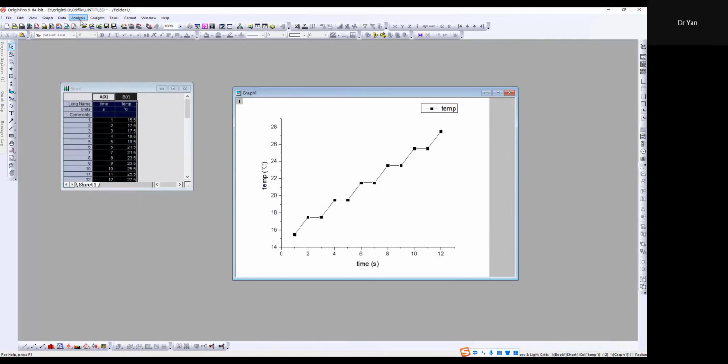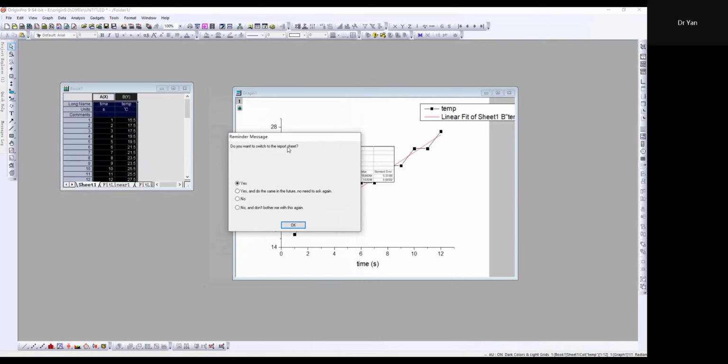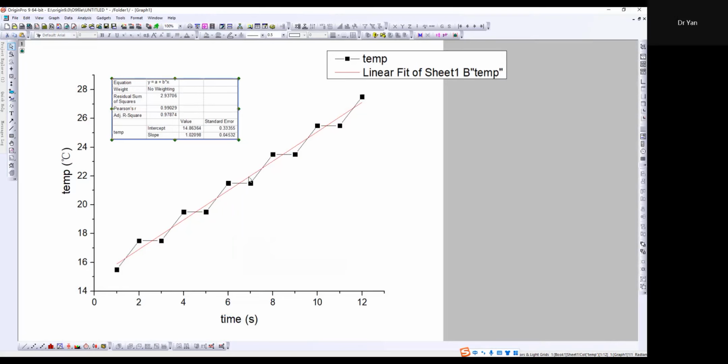And you don't need to change anything. Okay, recalculate is manual. Nothing to change. Okay, just click OK. And it asks, do you want to switch to the report sheet? No, I don't want to do it. Okay. And as you can see, here's a fitting line for it. See that? It will help you to get the fitting line and show the real relationship within your data.